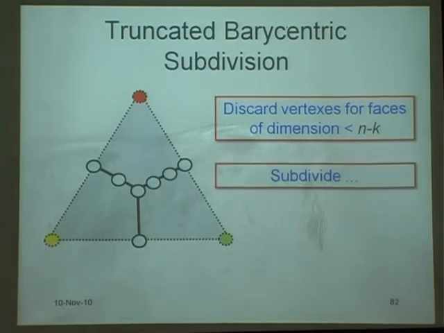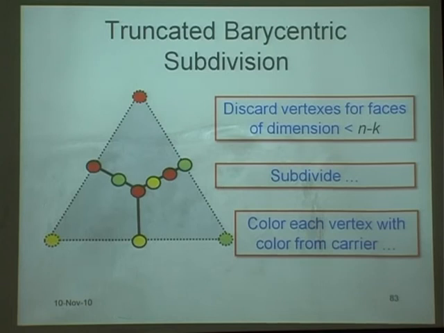And then once I do that, I'm going to subdivide it some more in an arbitrary way. And then I'm going to color each vertex with a color from its carrier. So here, for example, this vertex, its carrier, which we've chopped away but is still sort of there, is either red or yellow. So we have a choice. We can color this either red or yellow, so I'm coloring it red. Here I'm coloring it green because it is a green corner. In the interior, I have a choice of all three colors. So this is just a Sperner coloring restricted to the truncated subdivision.